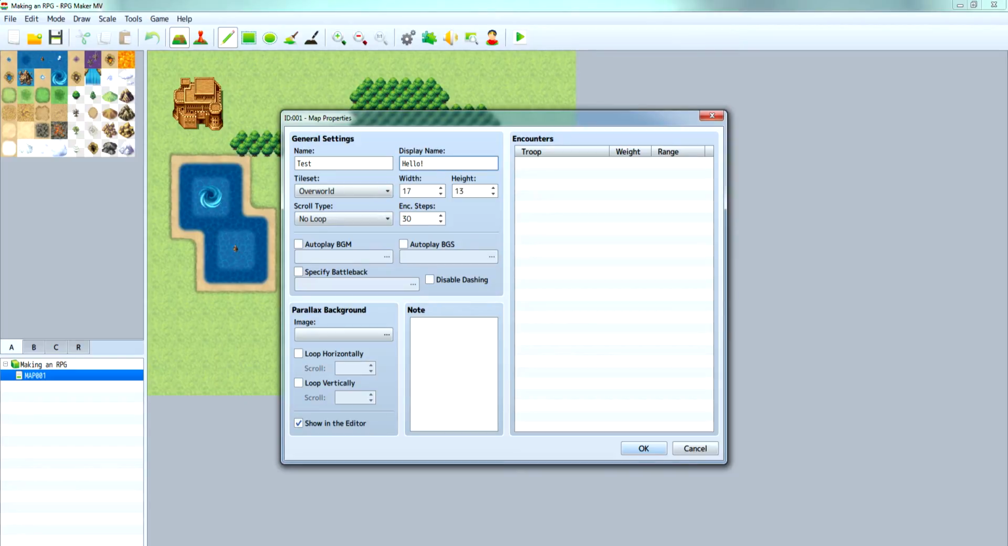Width and height is pretty straightforward. Your encounter steps, if you've got encounters on, basically this is how many steps on average it'll take for a monster to show up. You can scroll the map so that it repeats over and over again.